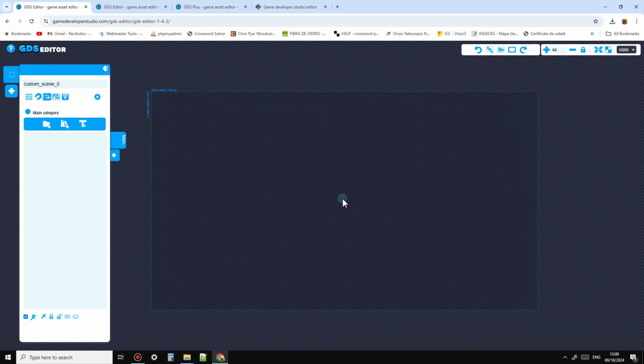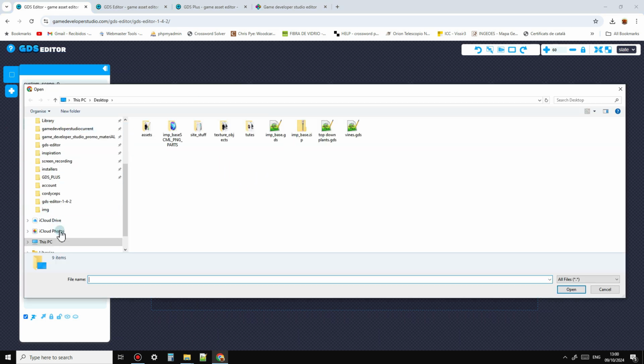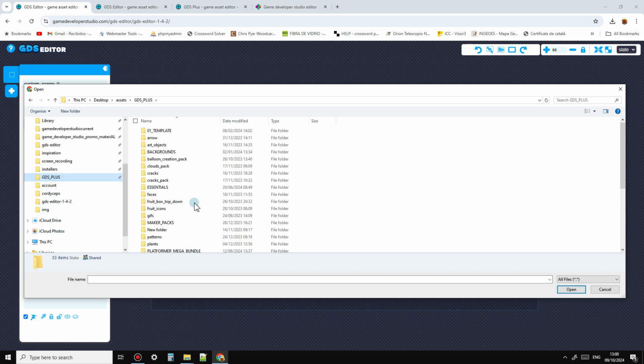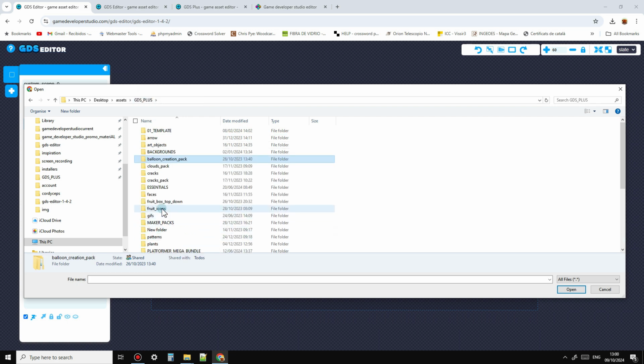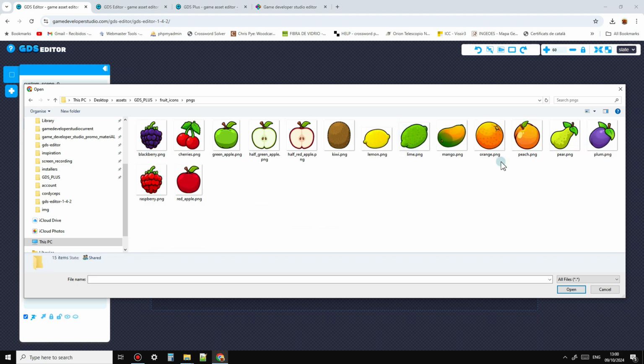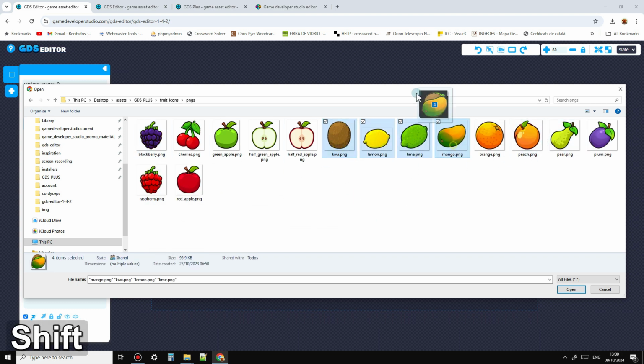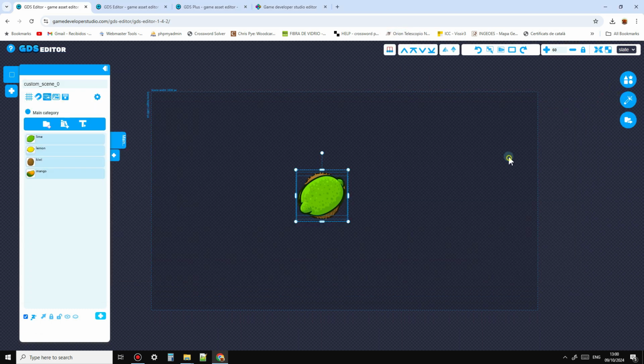So before, GDS Editor was mostly targeted at importing SVGs and GDS files from Game Developer Studio, but now you can import PNGs. Well, you could before, but there's also features available for PNGs. So if we open an asset pack, let's have a look. Let's find a PNG. Let's see if this has got a PNG. Nope, no PNG there. Let's see in the fruit icons, PNGs. Yeah, these are PNGs. So let's bring in a couple of PNGs. There we go.